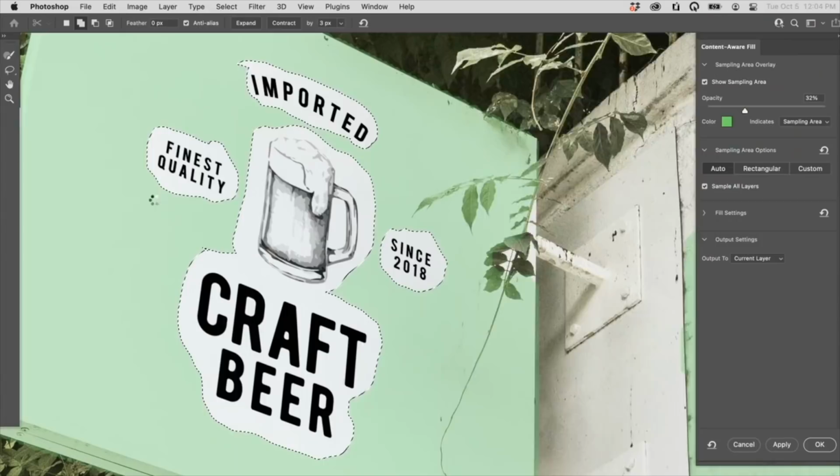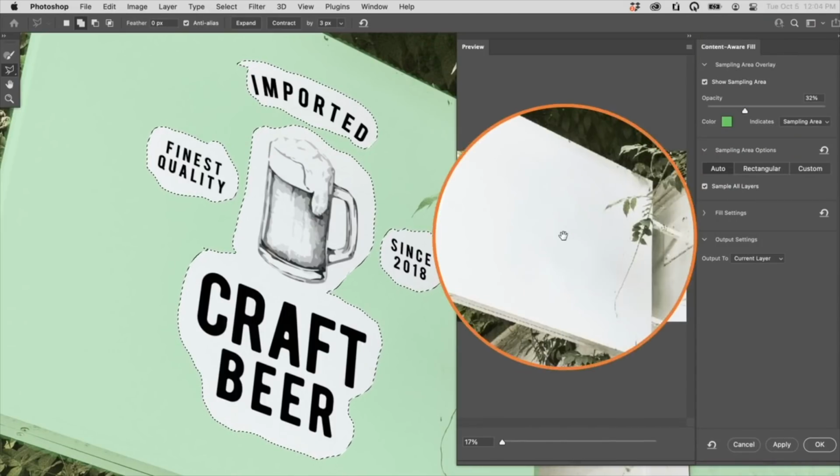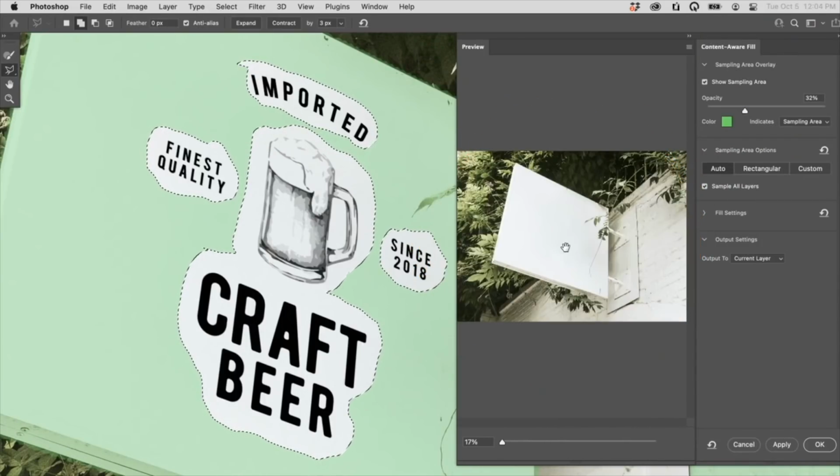So let's go to Content Aware Fill, which brings up our Content Aware Fill dialog. And here we have a preview of what the final is going to look like. You can see it did a great job. It's relatively simple here.